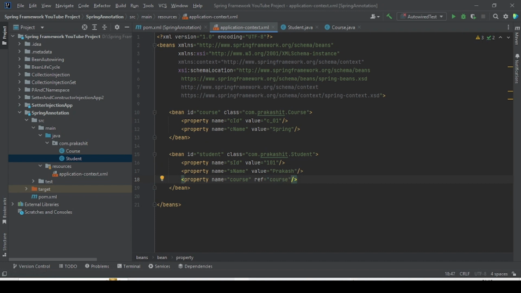So if I write this, then once we create the context object and call the getBean method for the student object, it will inject all these values and the reference value as well. Basically, the IOC container will create the course object and the student object, then inject the course object into the student object, by either setter injection or constructor injection. Here we are using setter injection, so we used the property tag. If we had constructor injection, we would have used the constructor tag.